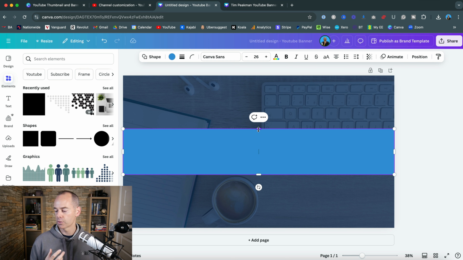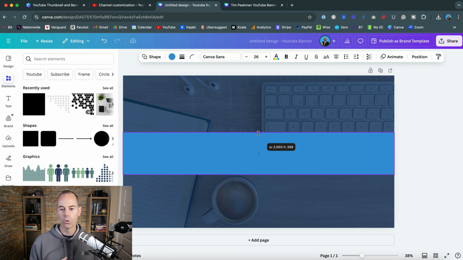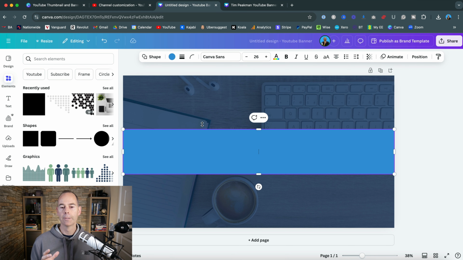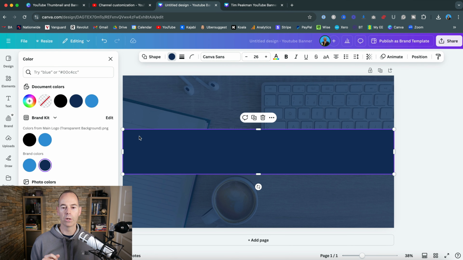So the desktop is 423, so we want 423 as the height. So 424 or 422, I'm going to go with 424. There you go. And what I'm going to do is center this. As you can see, you just move it around the screen until you center it. And then you see the horizontal and vertical lines there. That is dead center. So now I'm going to choose, again, my brand color that I'm going to go with.